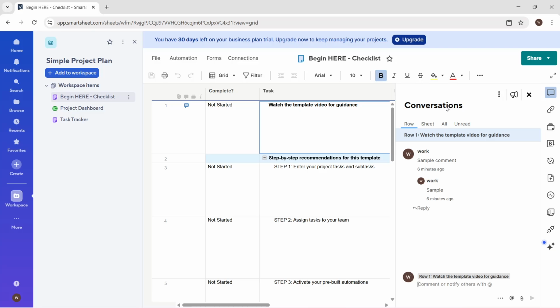In the comment box, type the @ symbol, followed by the person's name. As you type, Smartsheet will suggest matching users. Select the correct person from the list. Finish your message, add any helpful detail or context, and click Post. The tagged teammate will be notified, so they know exactly where to look and what to do.